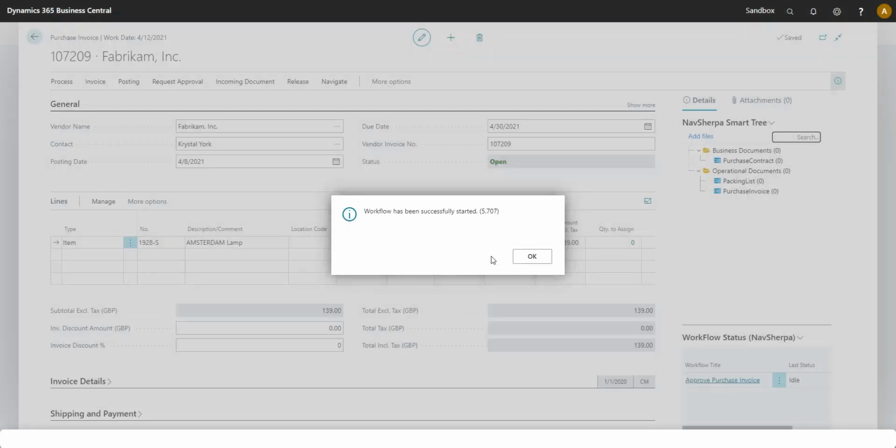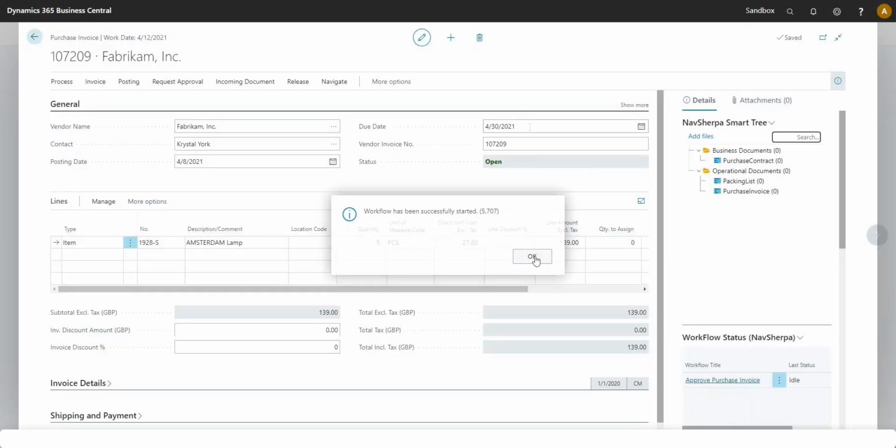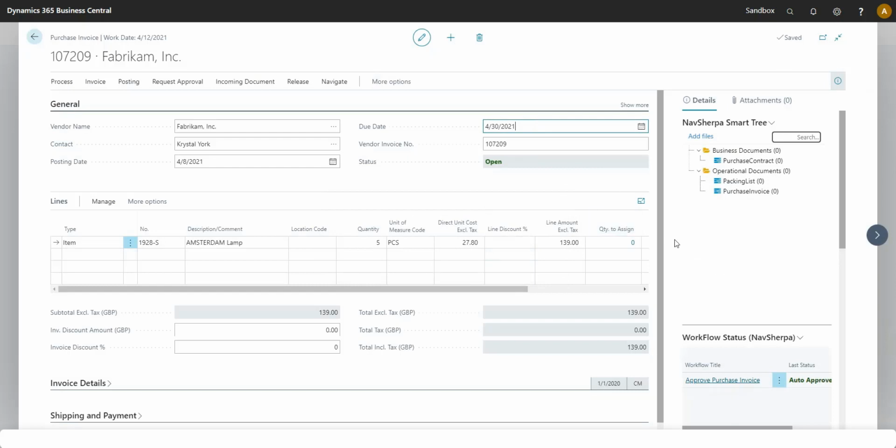After running the workflow, we can see the workflow status in the fact box, and after a while, the status is updated to automatically approved. Please keep in mind, it may take a while before the status changes from idle to automatically approved.